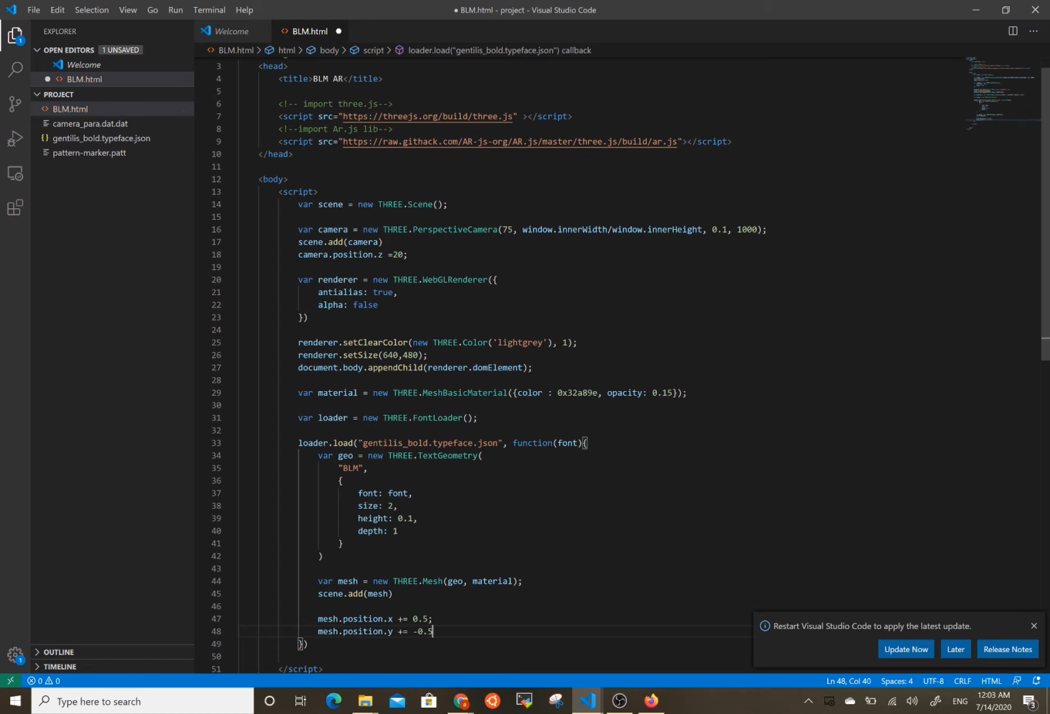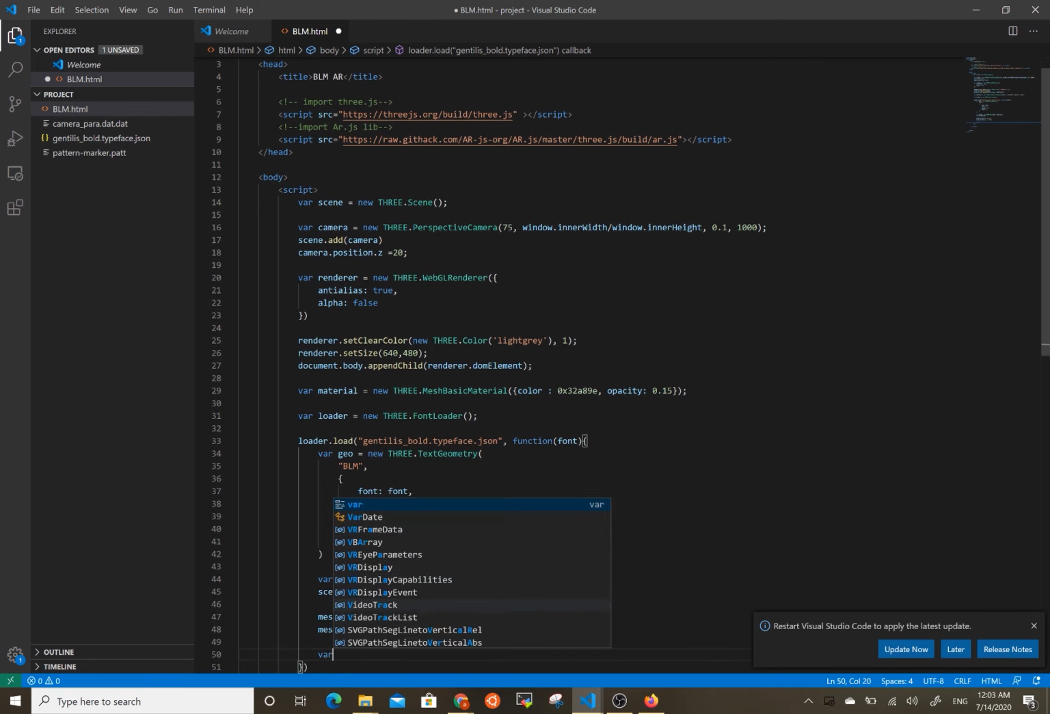It moves the position. After that, we want to initiate an animation. So we basically want to keep telling the rendering window to keep rendering itself every frame. We want to see what's going on. So we want to make an animation function. I'm going to type this: animateBLM equals function.